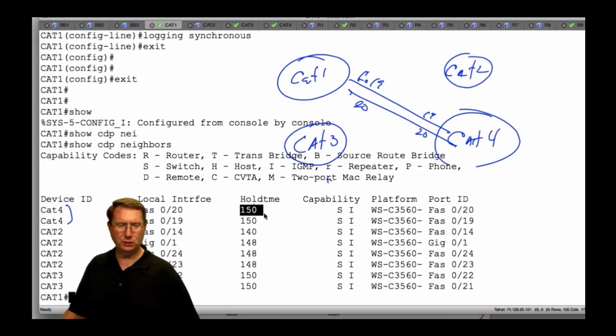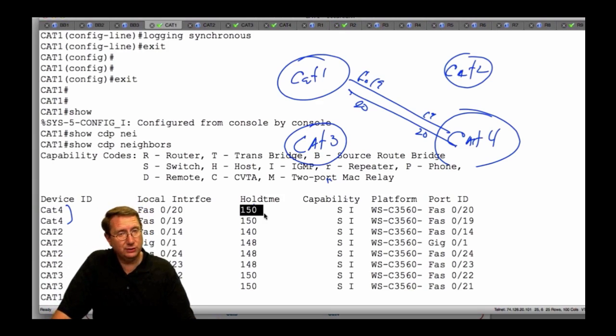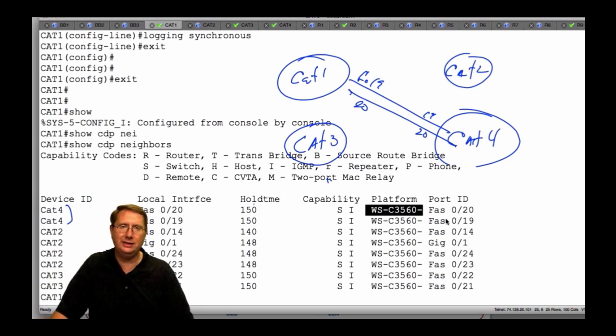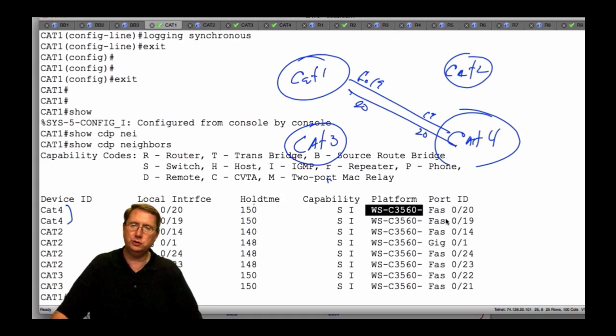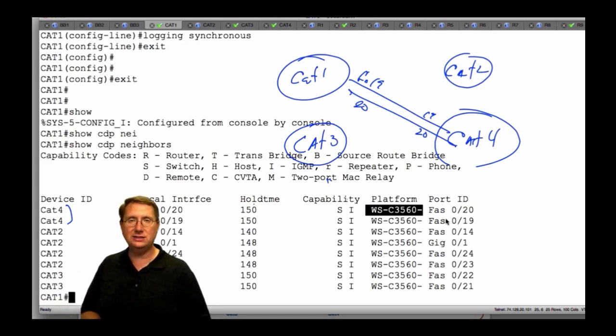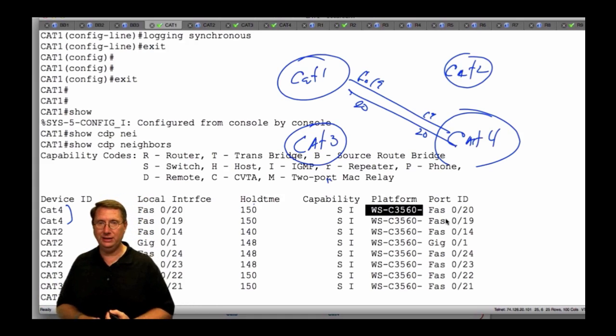Now, is that value with the hold time associated with the switch, or is it associated with CDP? We're going to discover it's associated with CDP, and we also see some critical information that's being communicated. Not just the interfaces with which we share a link, but we're also seeing information relevant to the device that's physically attached to that particular end.